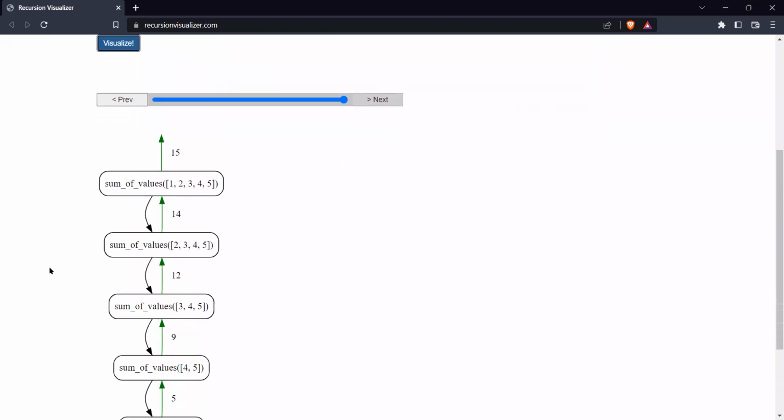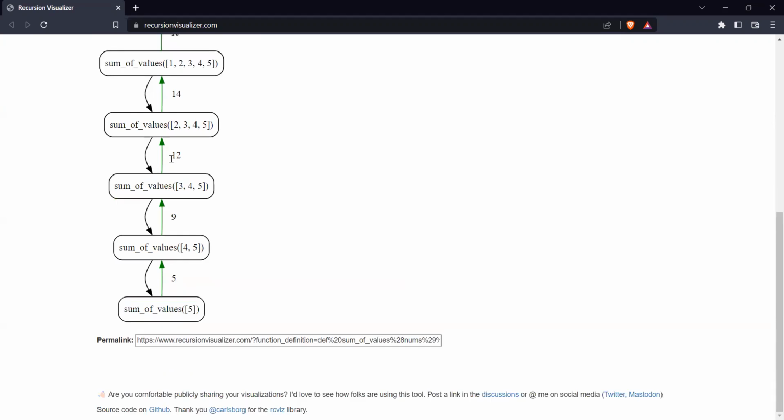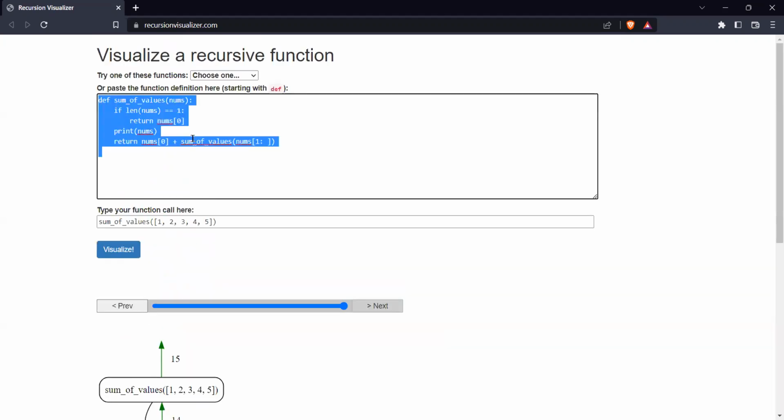The sum of values, each time it will create a call, right? Initially you asked for sum of values of these values. Then it makes a call to sum of values from 3 onwards, then sum of values of 4 to so and so, then 5 to so and so. Finally the last call gives a 5, because it is the last value. That 5 is passed to the previous call, and whatever results come are passed back. Did you understand? All right. Let me do one more example: reverse a string.